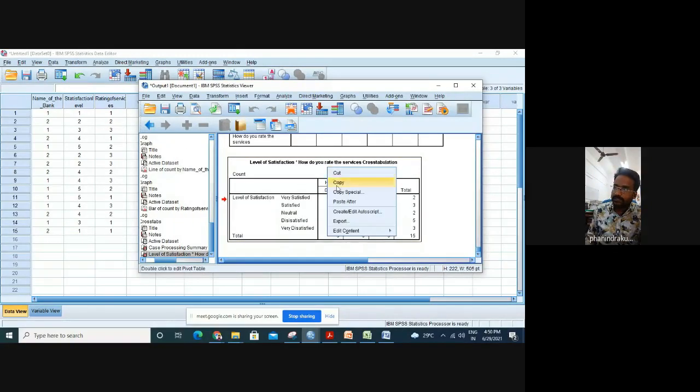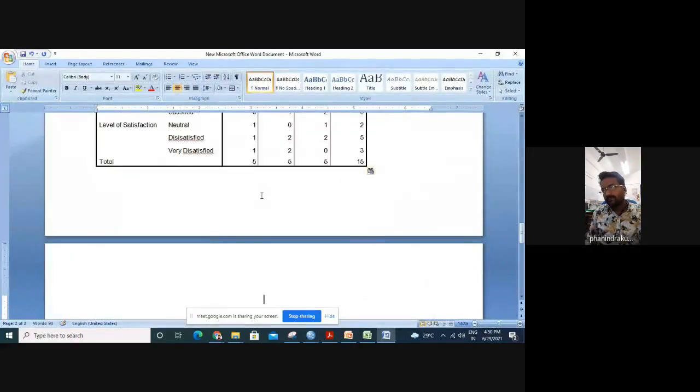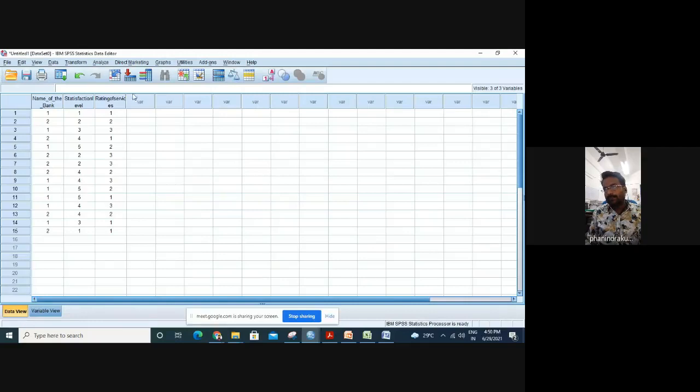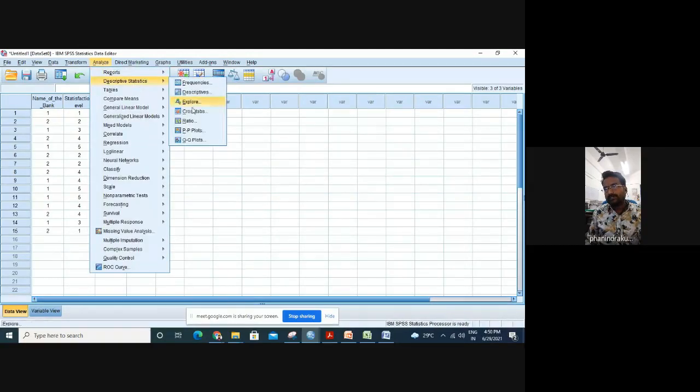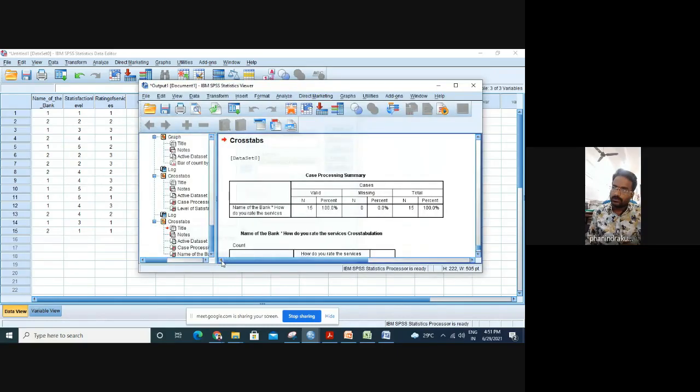You can click on the data and paste it, and you can also edit the data here. If you want to edit the data, you can edit it here, and you can also present the things. This is known as cross tabs, and you can use this if you want something with respect to the bank. With respect to the bank, how do you rate the services? Select only these two variables, one as row and one as column, and just click on OK.